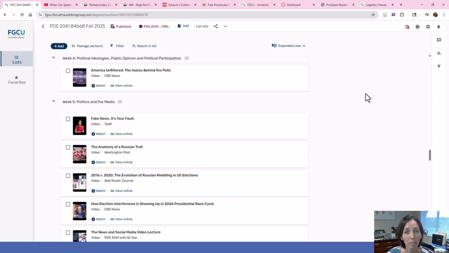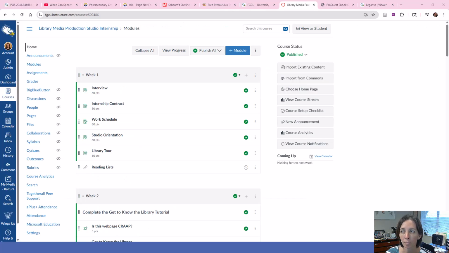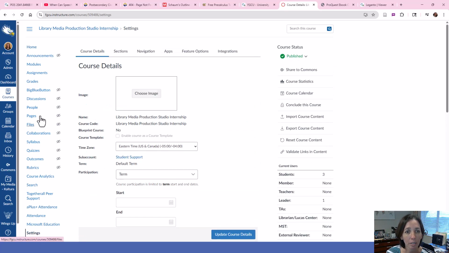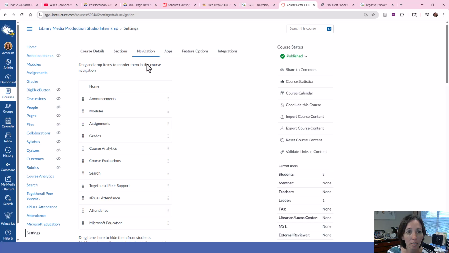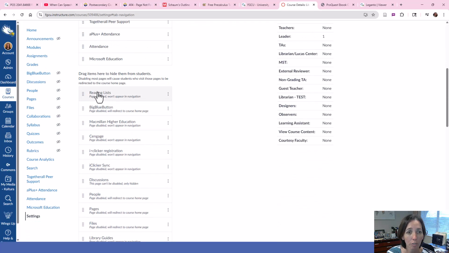Let me show you how this works in Canvas. Apologies that I don't have a better example course, but this is just one that I have access to as an instructor. I set this up for an internship program that I used to do, but just to show you how you can add your course materials lists in Canvas, you can either add it as a course navigation element. I can't see all of my screen here. You go to the course settings, go to navigation, and you should find somewhere on here reading lists, and you can enable that.